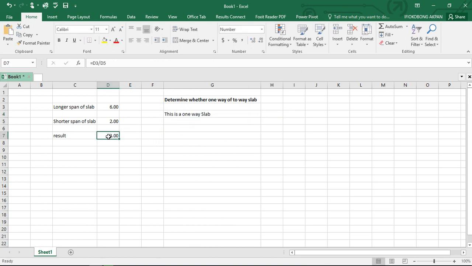Now, having seen this, the value of the result is 3, and 3 is greater than 2, so it is a one-way slab. Now let's take, for example, if I change the value of this 6 to 3 and press the Enter key, automatically the result will change to 1.5, and the same way this is going to change to this is a two-way slab. All is because 1.5 is less than 2.